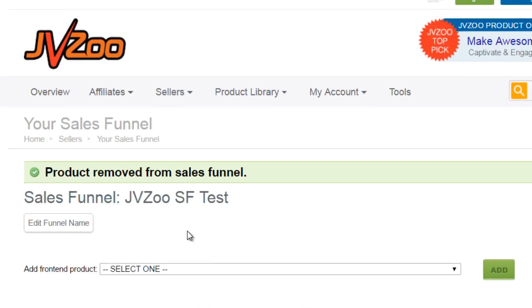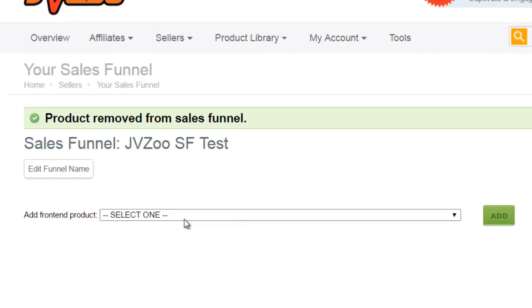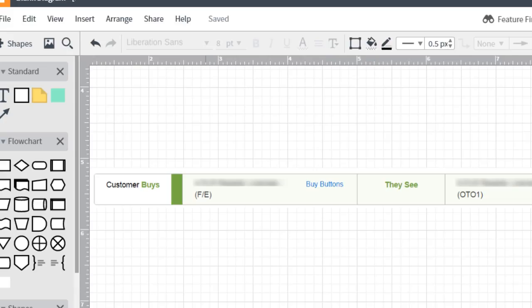Now, obviously, we don't see anything right now, but as we begin to add the front-end product, we'll begin to see things build out. If you go here and it says add front-end product, all you have to do is click the drop-down menu and select the product. If you have added the product, you will see it there, and you can select it and click add. Once you have done that, you will see this.